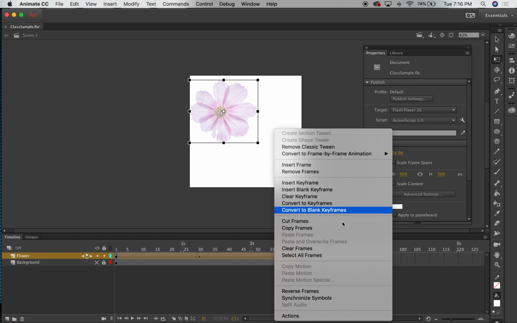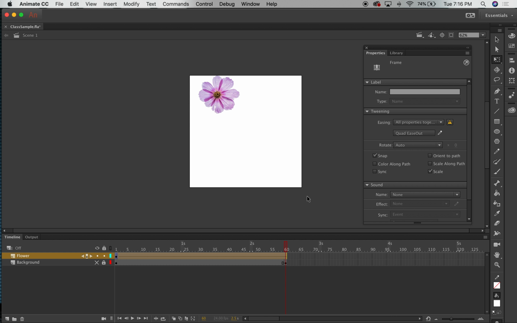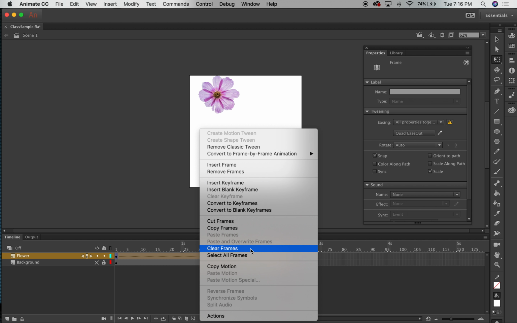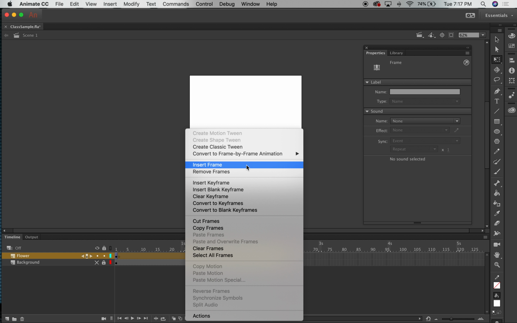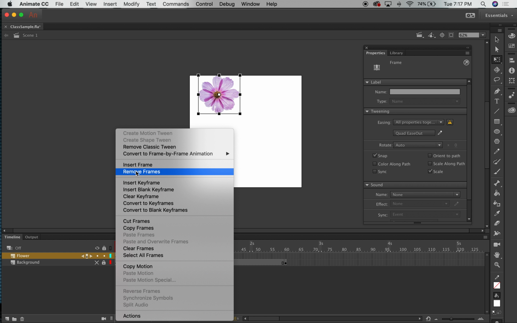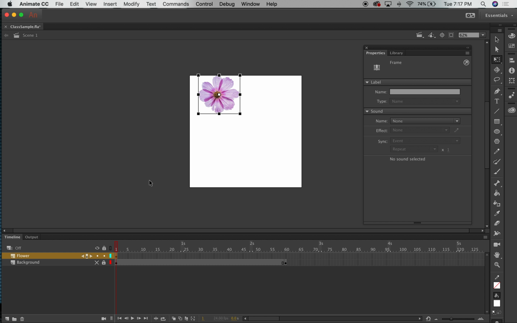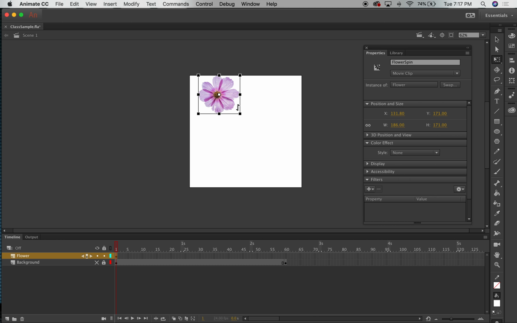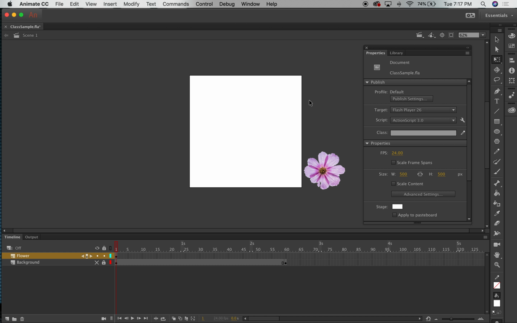I'm actually going to delete all of these frames here. So I'll just do clear keyframe, clear frames, and remove frames. Okay, so now I'm going to remove the tween. One thing I forgot to mention is that you can add and remove a tween. So once you tween it, you can go back. You can undo it as well. So that's something to keep in mind.